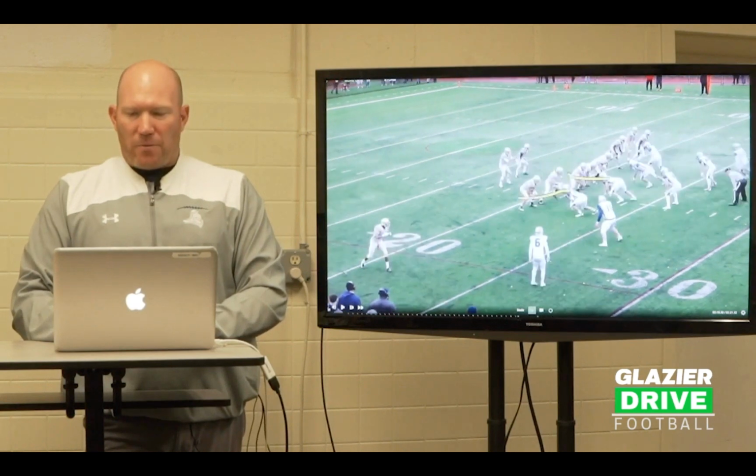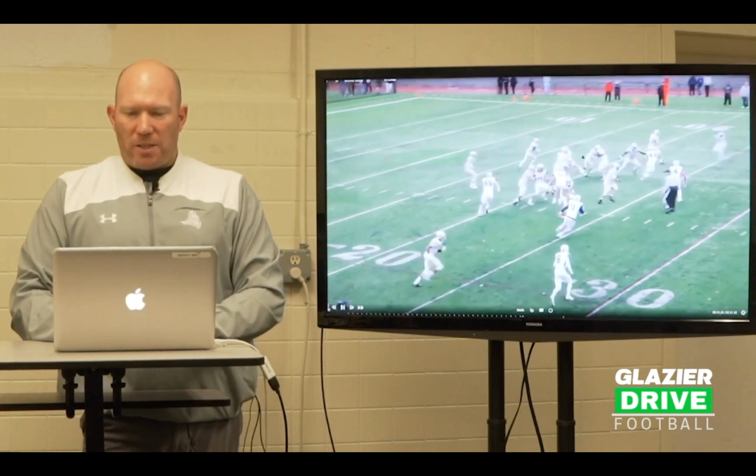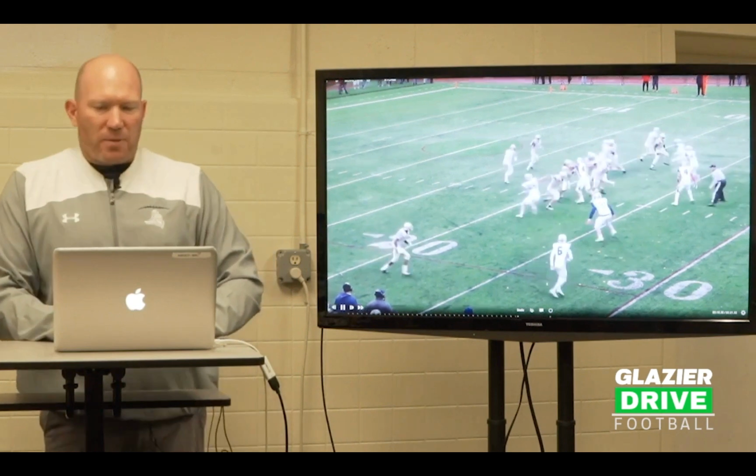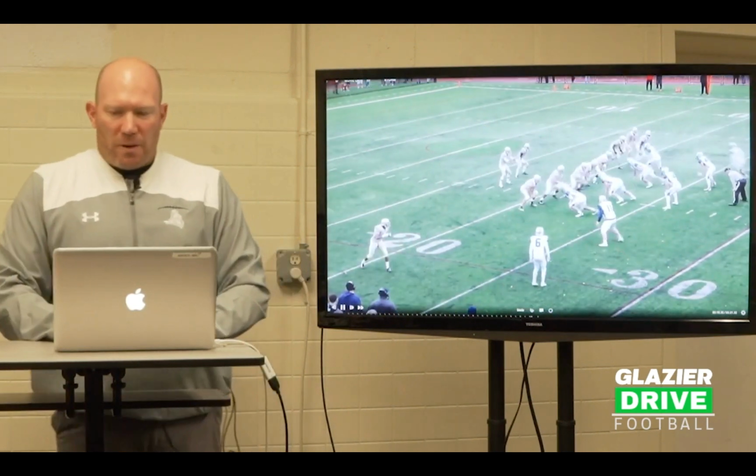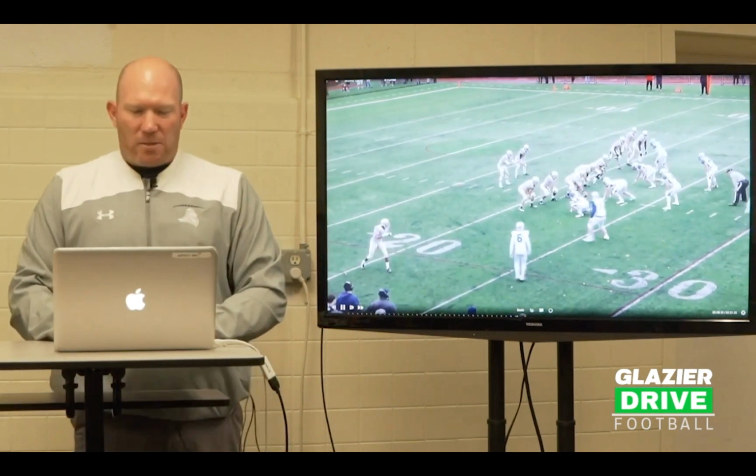Okay, my DN is coming flat to A-gap. Nice job. Good long stick. He's in his gap. Did his job. My Sam's going to spill everything, make a pile. My free safety is blitzing here too.